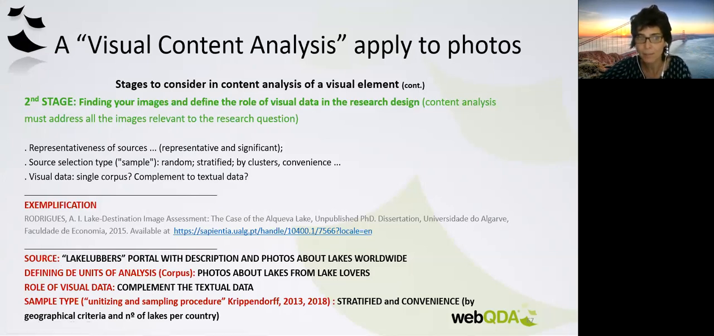And then the sample type, as mentioned at the end of the slides, in my case was stratified and convenience. I went by the geographical criteria and I chose the two most important lakes of the countries in Europe.